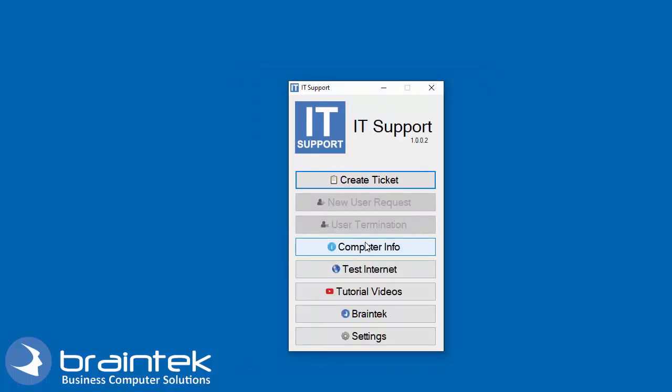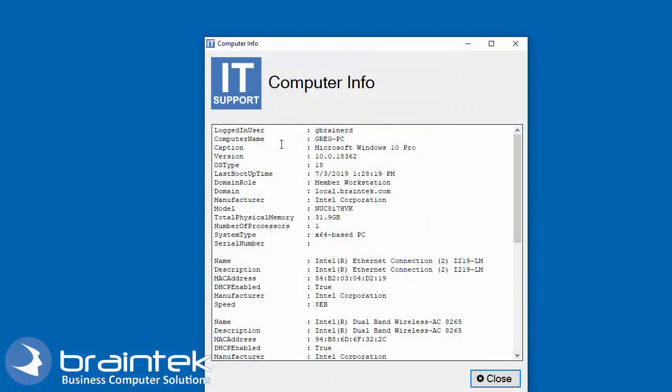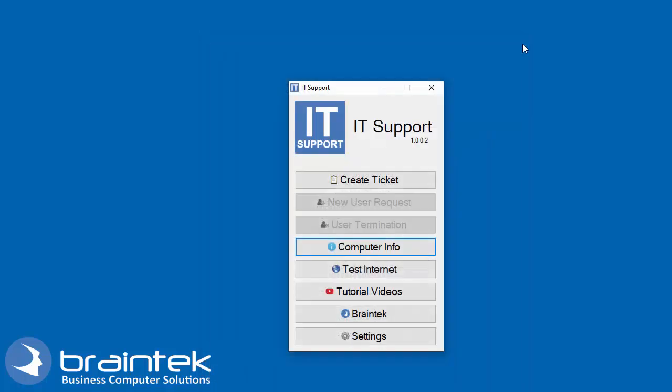Here we've got computer info. If you click on that, it'll give you some basic information about your computer. So if your support technician is asking for some more information that's detailed into this, they can help you open up that information. You can test the internet.